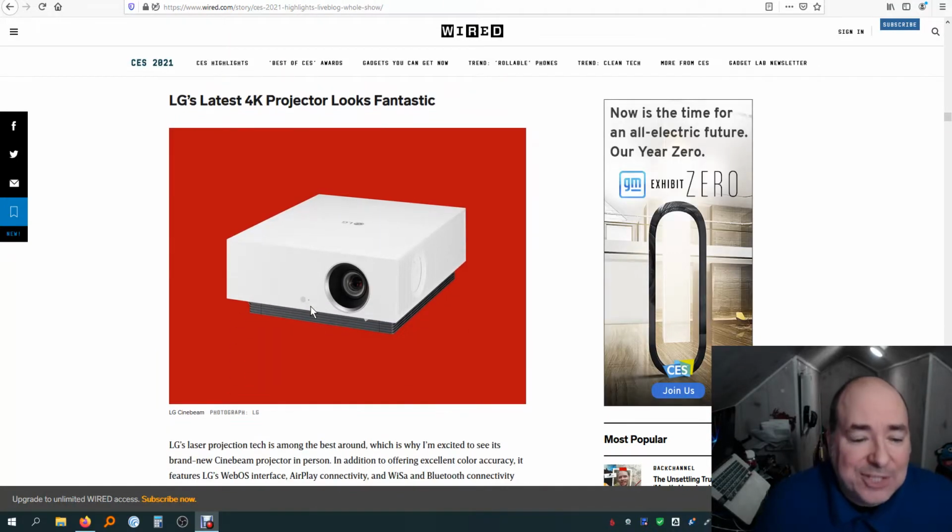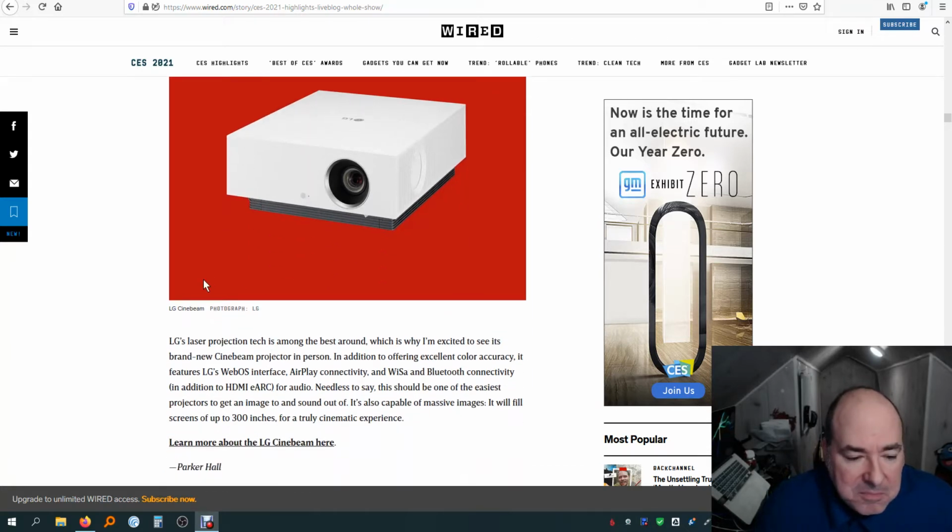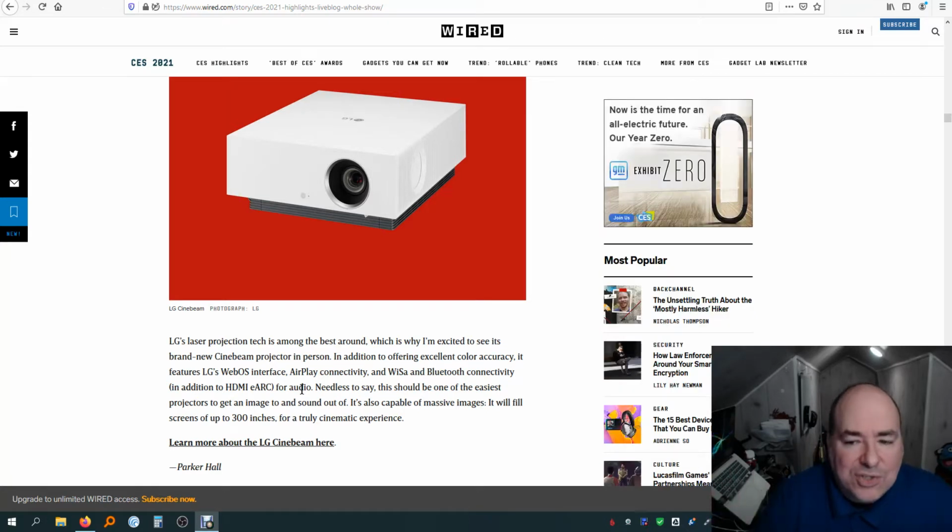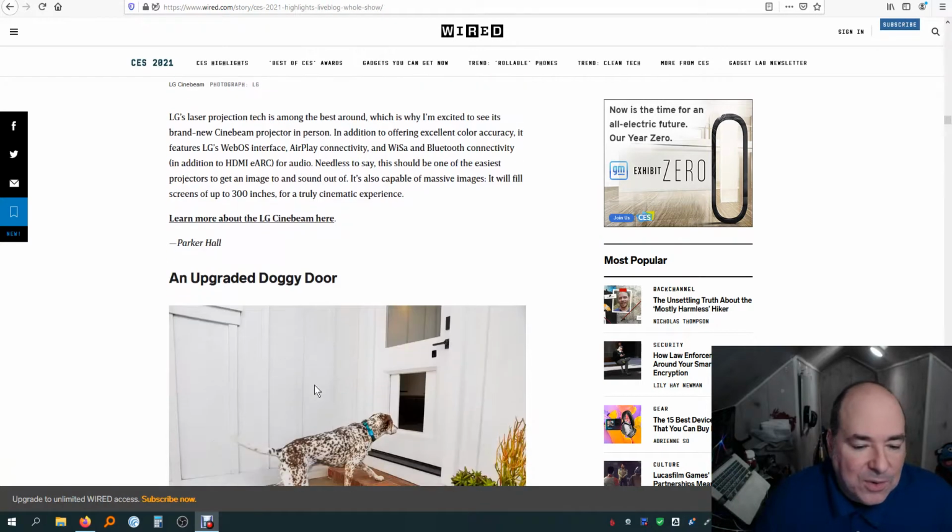LG's latest 4K projector looks fantastic. So the big companies, the LGs of the world and the Samsungs of the world and the Sonys of the world, they just kitchen sink CES. And so you're like, all right, I usually end up missing it until it's at Best Buy. So they've got a 4K projector. That's cool. It will fill screens up to 300 inches for a truly cinematic experience. I'm all for that. I think this is really cool. That being said, how often do I need a projector these days? You know, flat screen TVs are so cheap and big, and that's what I tend to do.